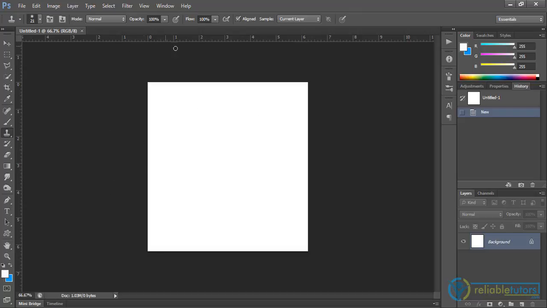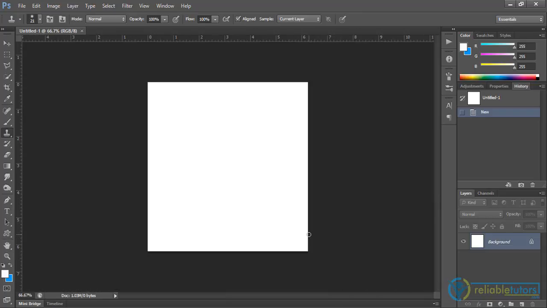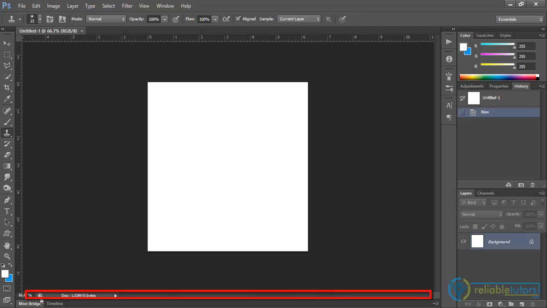You work on your document, you can zoom in and you can zoom out, you can do whatever you want on your document right at the middle here, which is what we call the working area. Under here is what we call the status bar, and the status bar holds little document properties about your current working document.